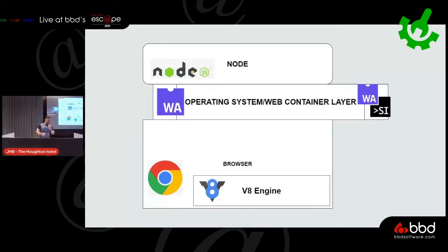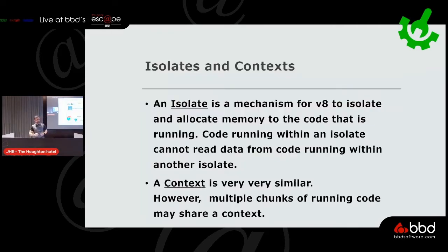So what Stackblitz did was they stripped Node completely out of the V8 engine and ran it through their operating system directly against the V8 copy of the browser, thus utilizing the single thread that is used, the single process that is used by the browser. But through this, they used isolates and context. More so context than isolates, but an isolate is the mechanism for the V8 engine to basically just isolate and allocate memory for code that is running, and code within an isolate cannot share with another isolate. But context is what they utilized heavily.